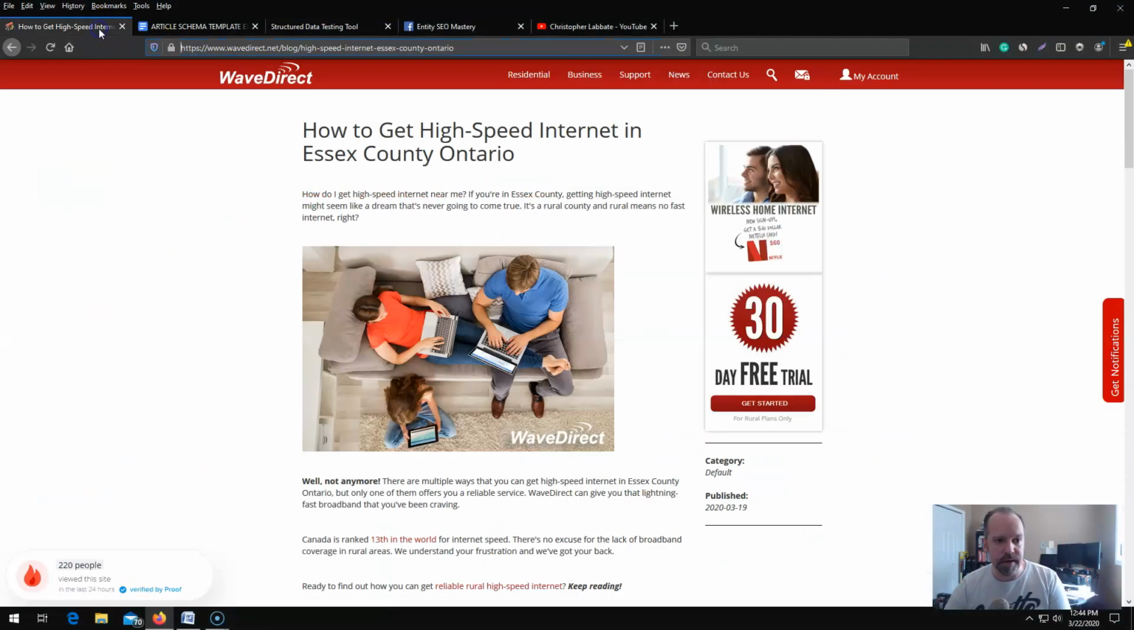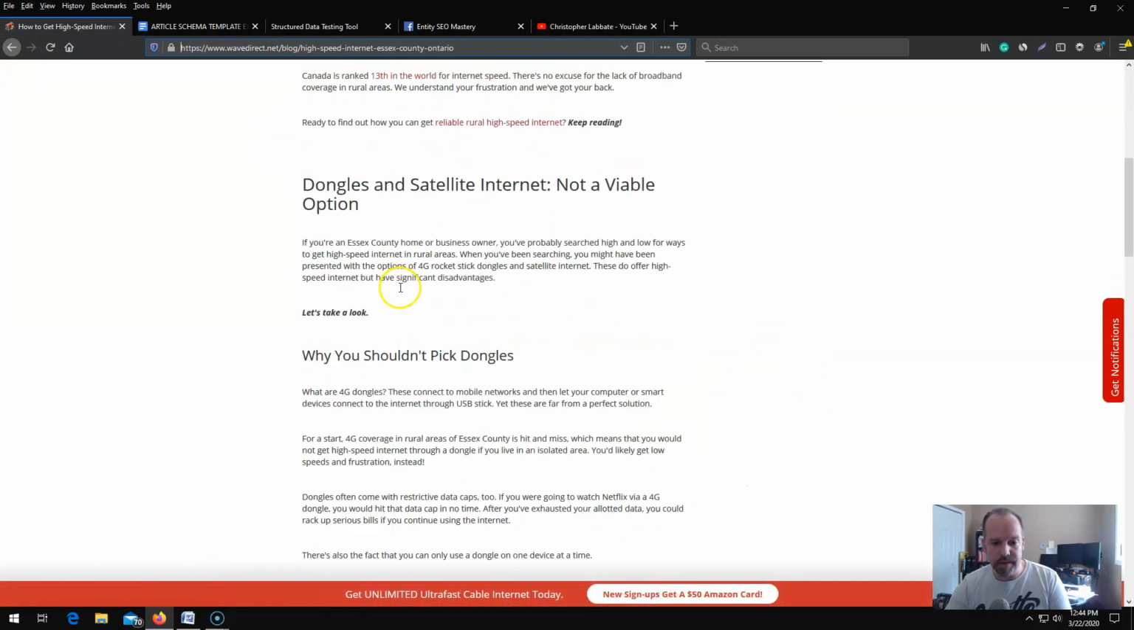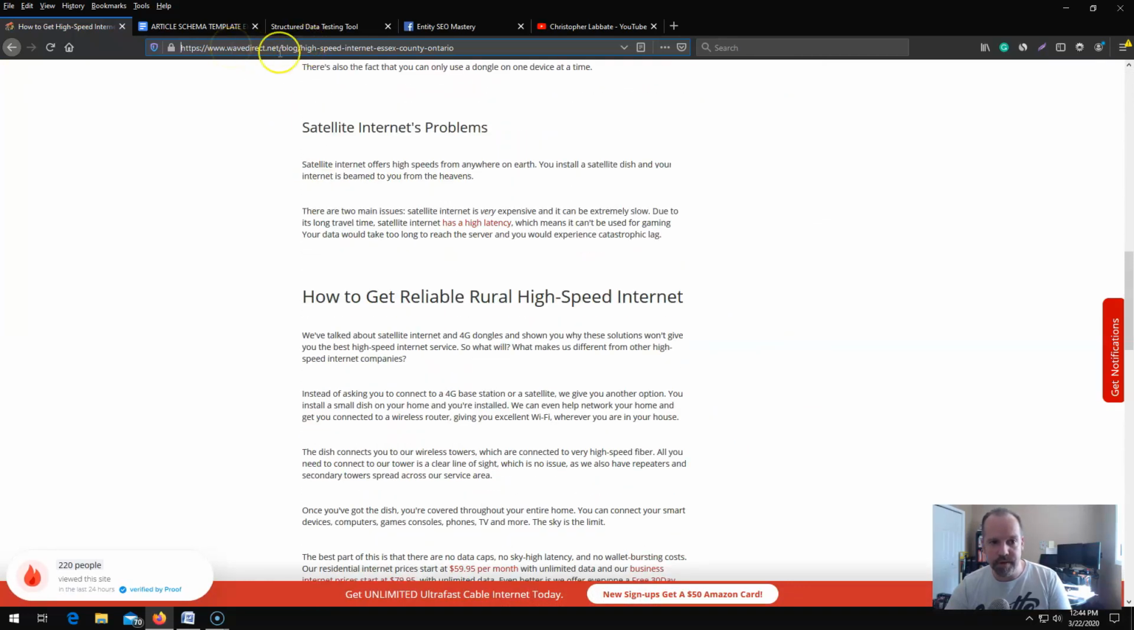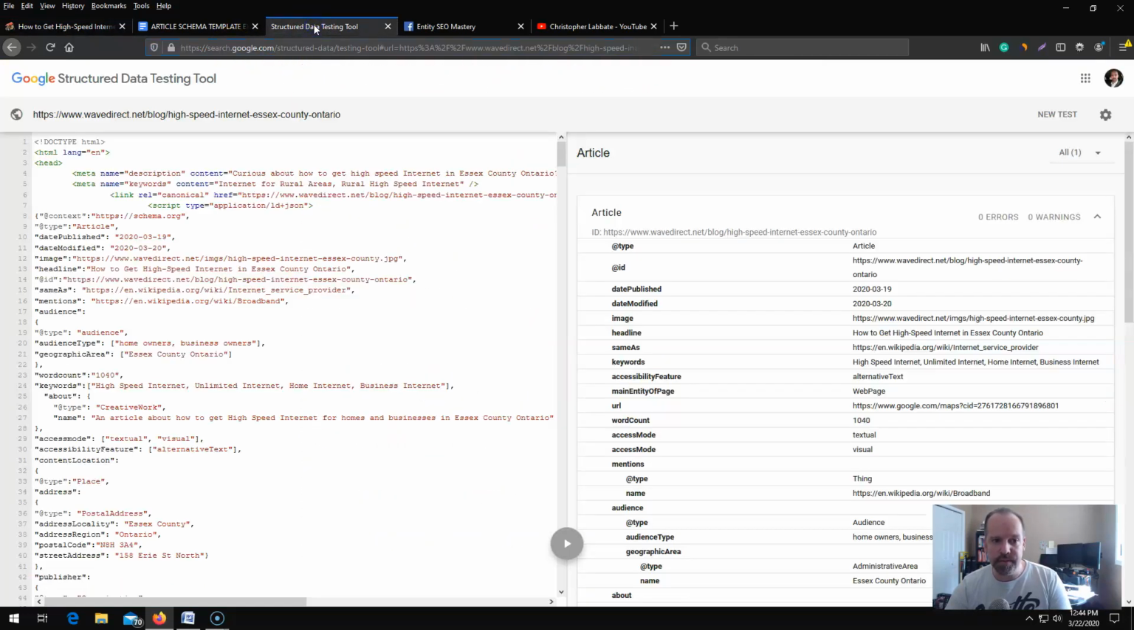So let's have a look. I did create a new article here and had encoded the page with the schema markup. And so I've already copied the link into the Google structured data testing tool here. So we can go through each sort of value and take a look at what we have.